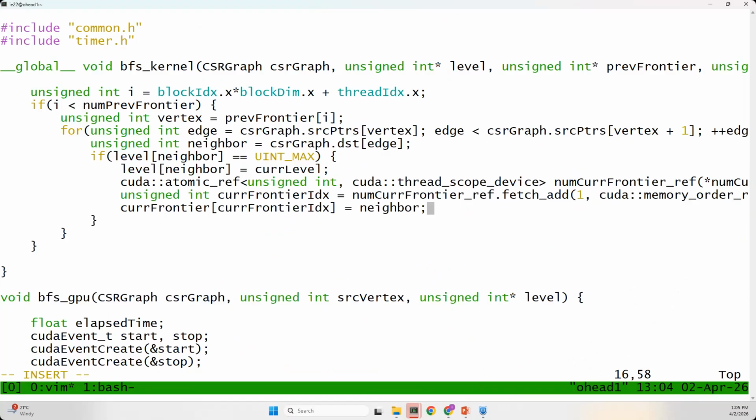Okay. Yes, somebody had a question online. Yes, I have a question. We're checking if the level of the neighbor is equal to uint max, but what if two threads do that at the same time? They're going to both add the element to the list, no?